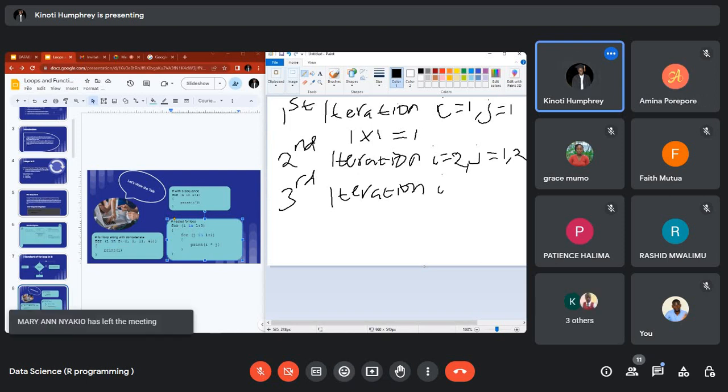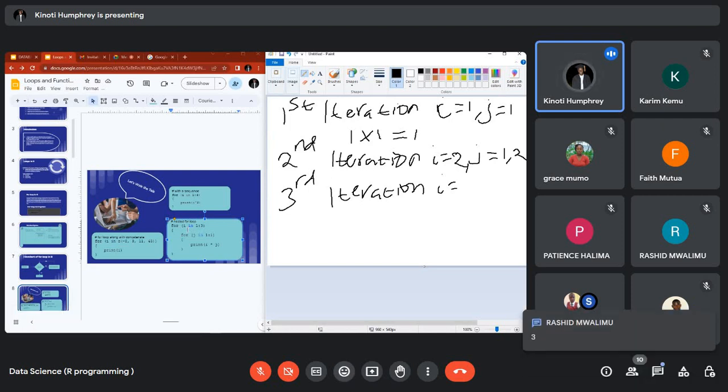Who is the one to help me here? What's in the third iteration? What will be the value of i? In the chat, kindly. Time is not on our side. 3. Thank you, Rashid. Yes, it will be the value of 3. Let me just continue to save on time. What about j? Rashid, you could give it another shot. 1, 2, 3. Thank you, Rashid.